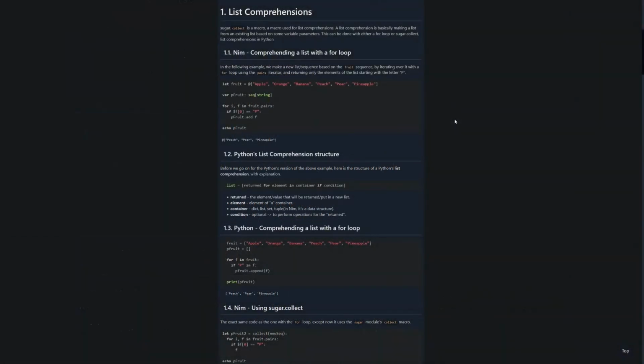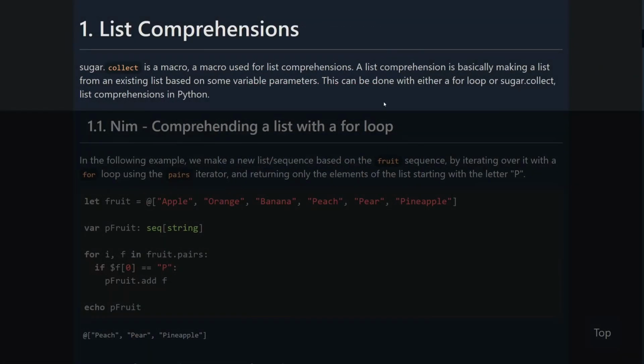List comprehensions. Sugar.collect is a macro used for list comprehensions. A list comprehension is basically making a list from an existing list based on some variable parameters. This can be done with either a for loop or sugar.collect in Nim, or list comprehensions in Python.